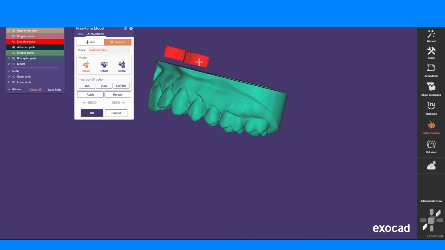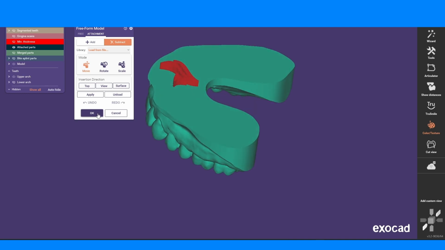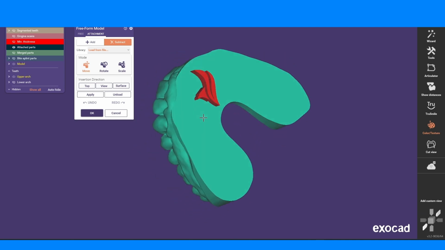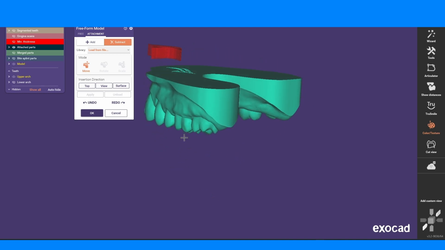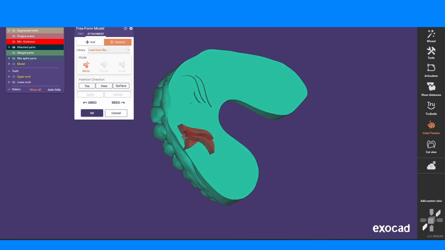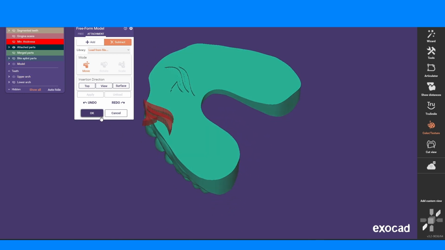Then you will have to move the object down onto the model to the desired depth, roughly. And when you've done so, you hit apply. Then your logo is engraved onto the model like so. I hope you've enjoyed this video. Thanks for watching.